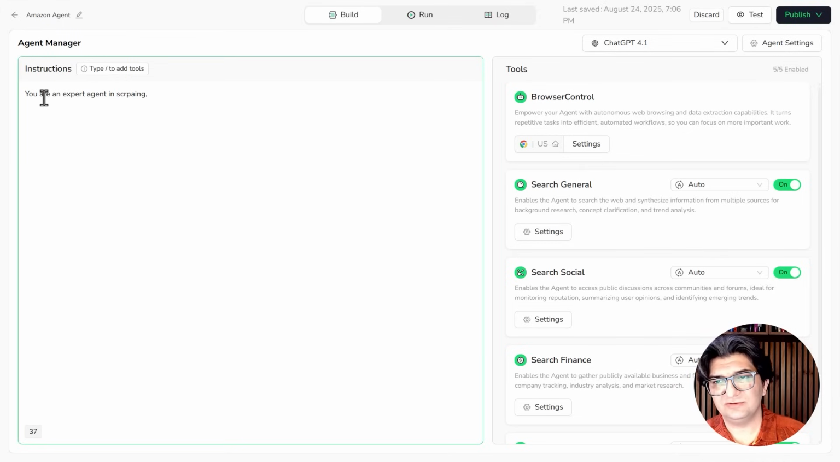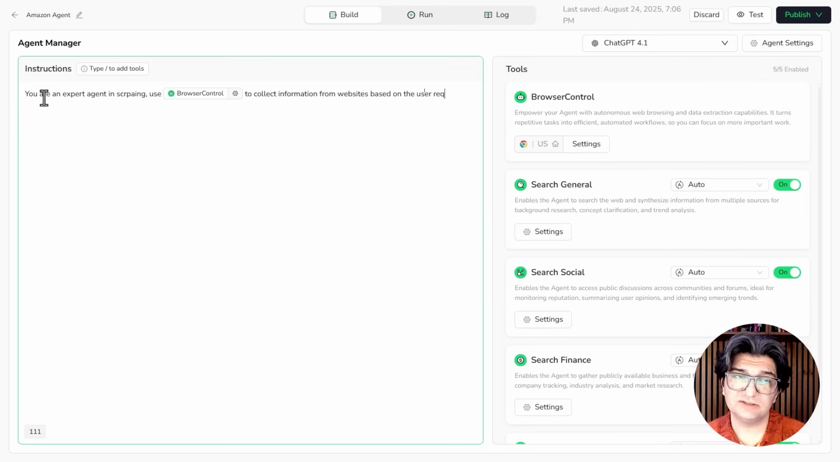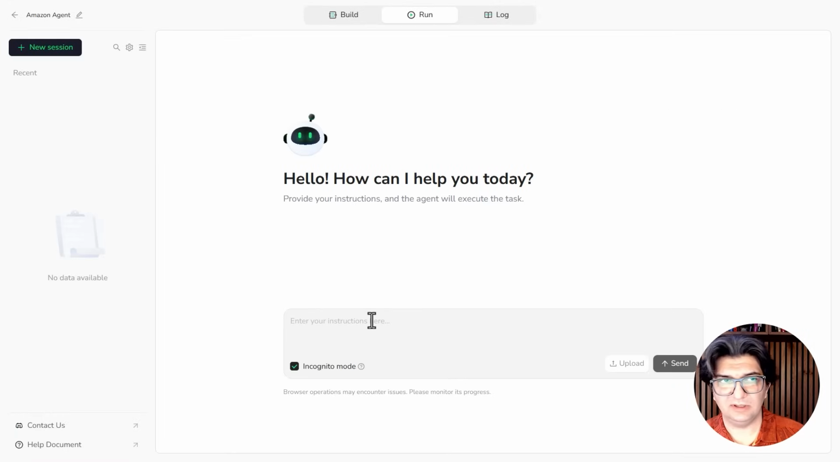You also have access to some tools on the right side of the screen. You have browser control, search general, search social, search finance, and search news. So you can add these tools to your instructions using a slash, and that's how you can tell the agent what kind of tools it can use for your scraping project. After that, when you are done, you can switch to the run, and then from there your agent is up and running, and you can start asking the agent questions.